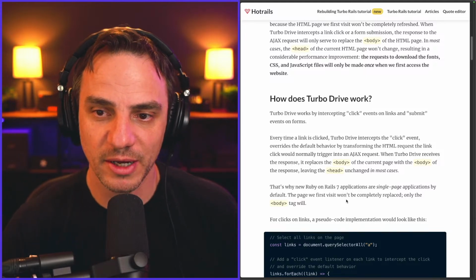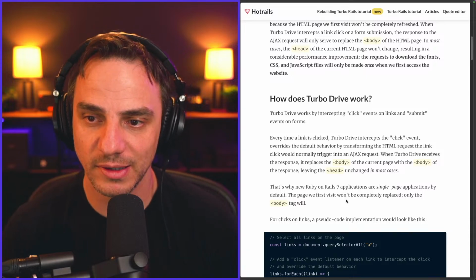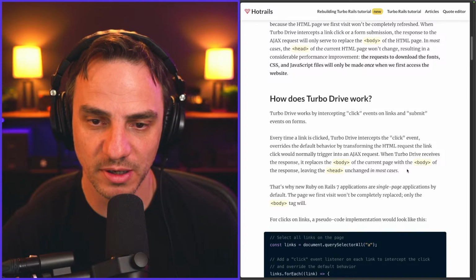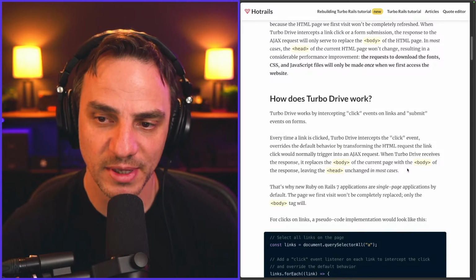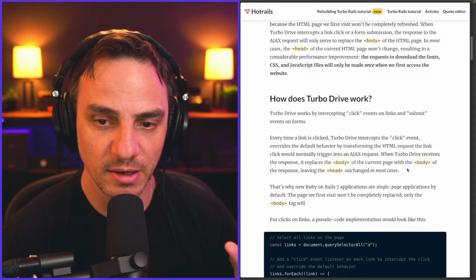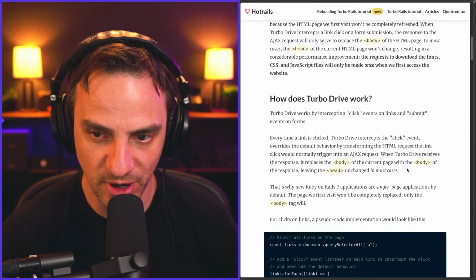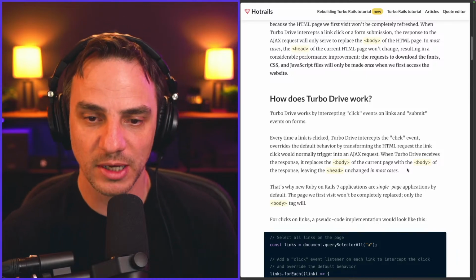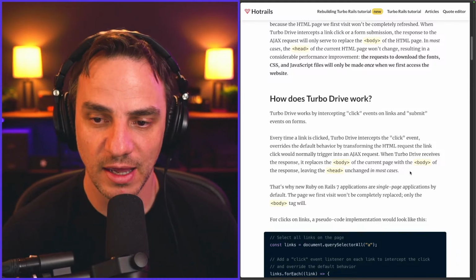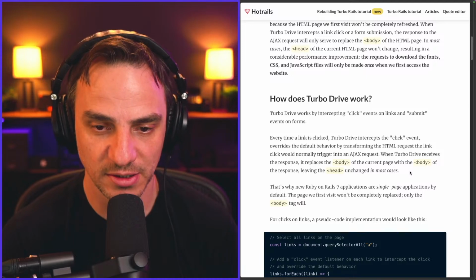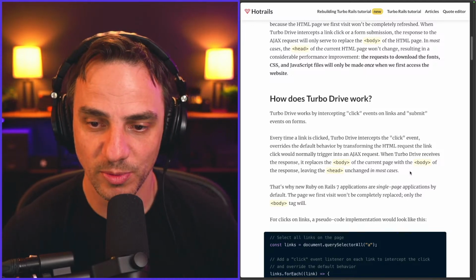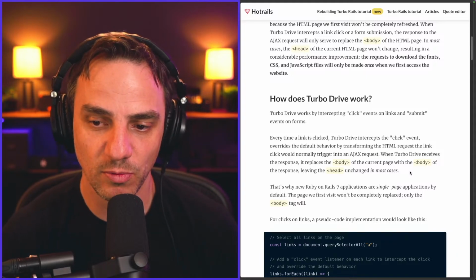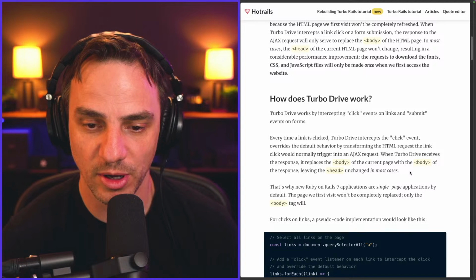TurboDrive works by intercepting click events on links and submit events on forms. Every time a link is clicked, TurboDrive intercepts the click event and overrides the default behavior by transforming the HTML request the link click would normally trigger into an AJAX request. When TurboDrive receives the response, it replaces the body of the current page with the body of the response, leaving the head unchanged in most cases. That's why new Ruby on Rails 7 applications are single page applications by default. The page we first visit won't be completely replaced, only the body tag will.